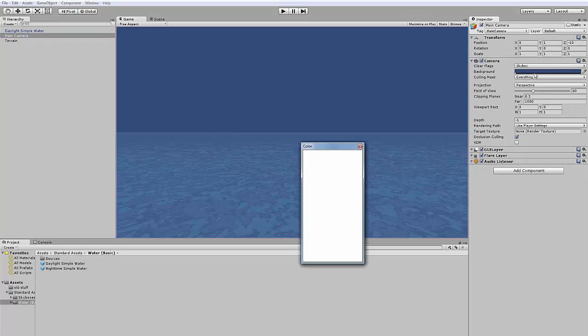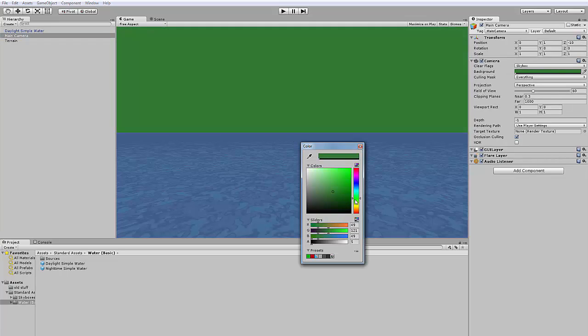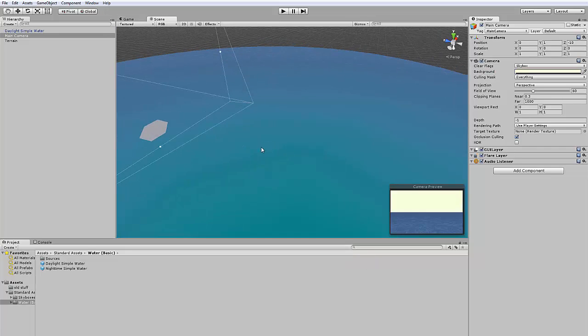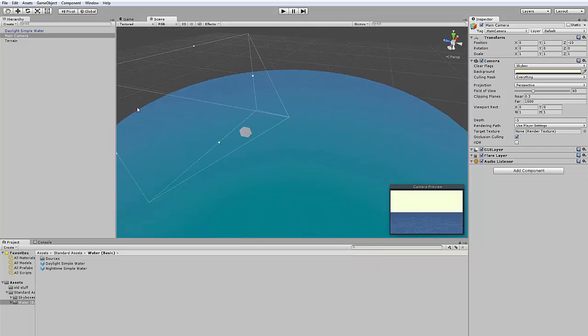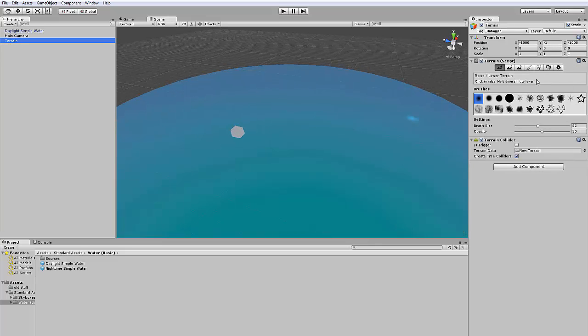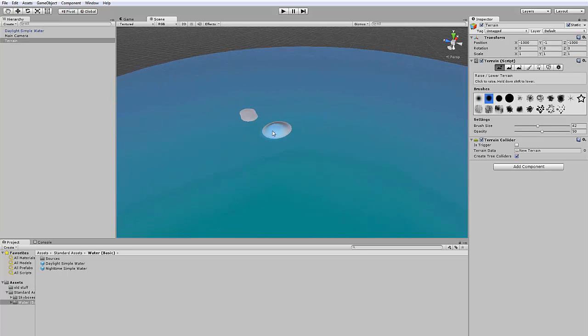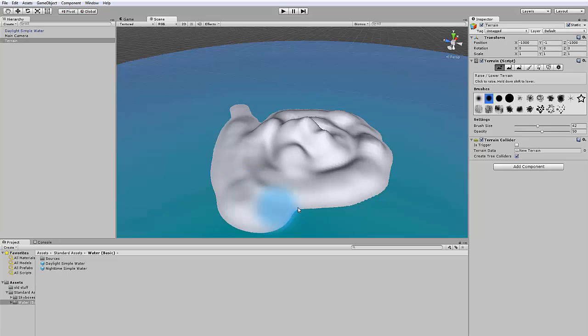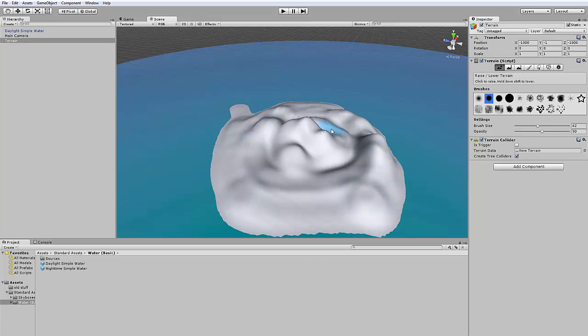Let's just change the background to, for example, a little yellow. Okay, and now we can use the Terra script. If we click on Terra, we can select a brush, for example this one, I like this, and now we can click on the Terra to increase the height, and we can draw like in Photoshop.